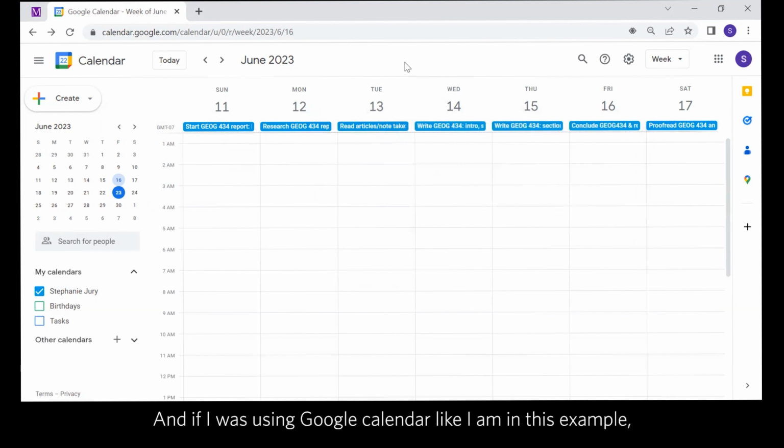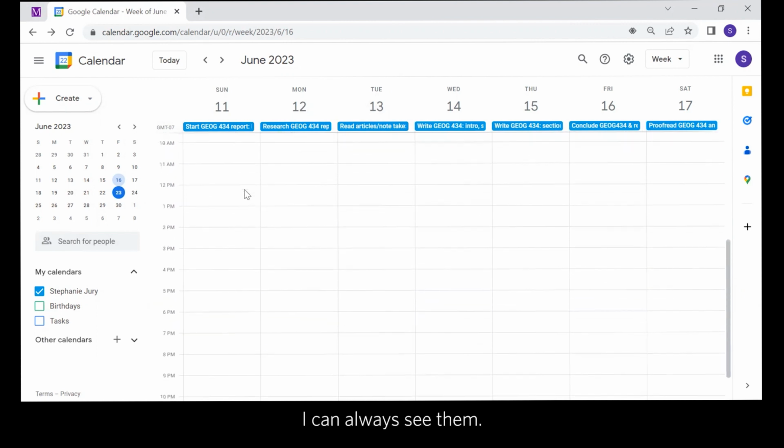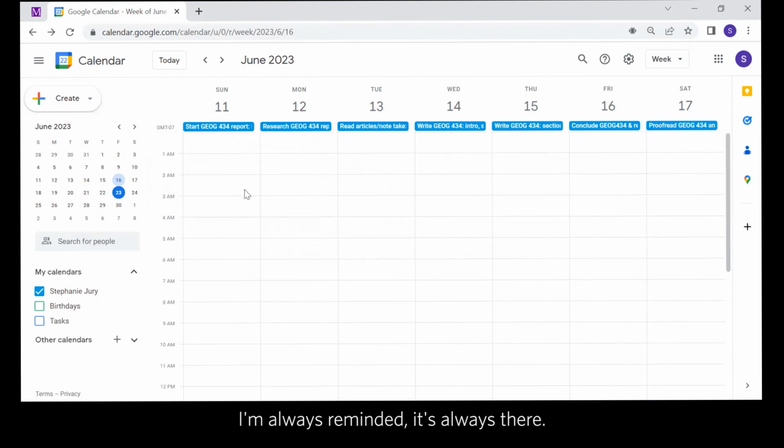And if I was using Google Calendar, like I am in this example, I would put all those pieces along the top so when I'm scrolling through my calendar, I can always see them. I'm always reminded, it's always there.